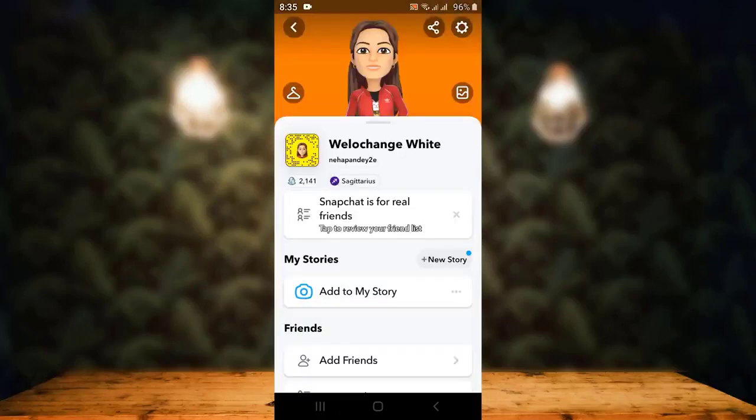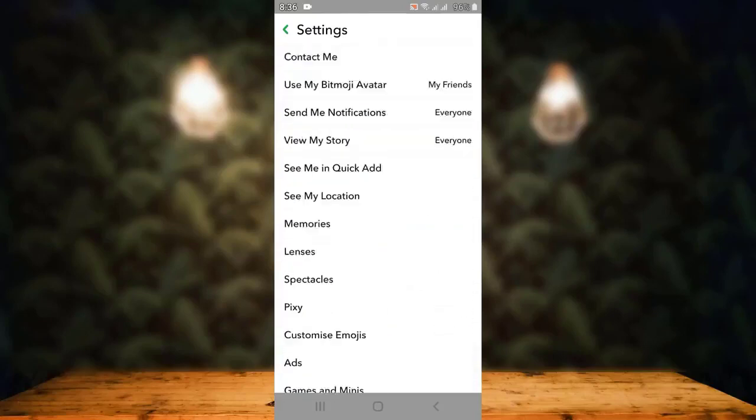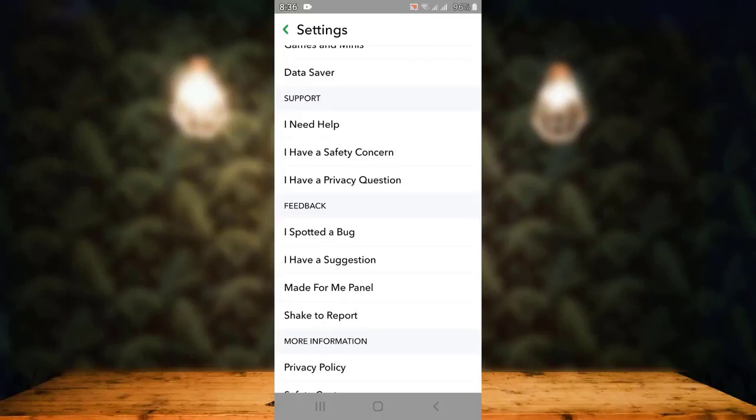Next page, you will land inside profile information. From here, tap on the gear icon in the top right corner. Next, you will land inside settings page, and here you have different information. So on this following page, go to support. Just simply scroll down, and right in between you'll find support.